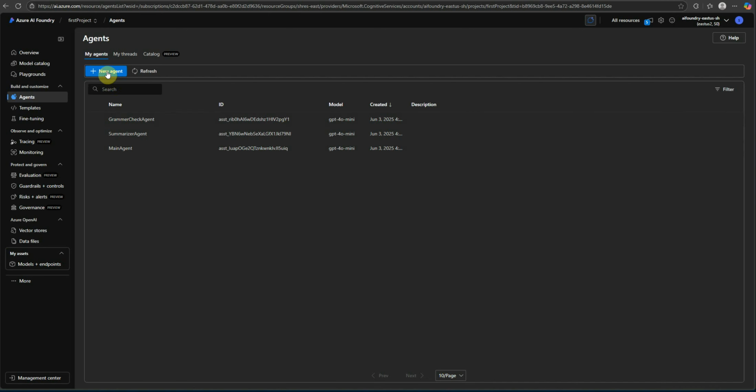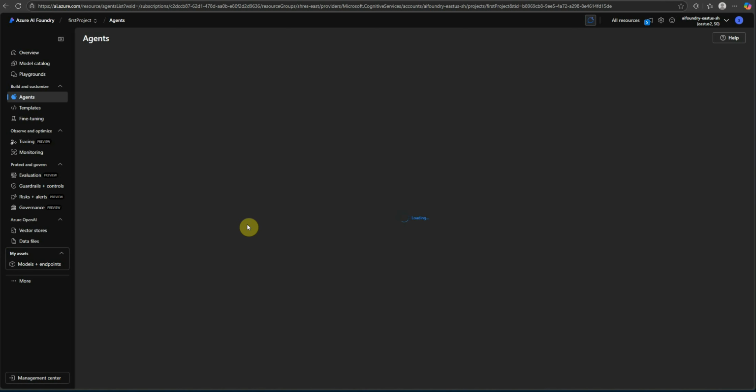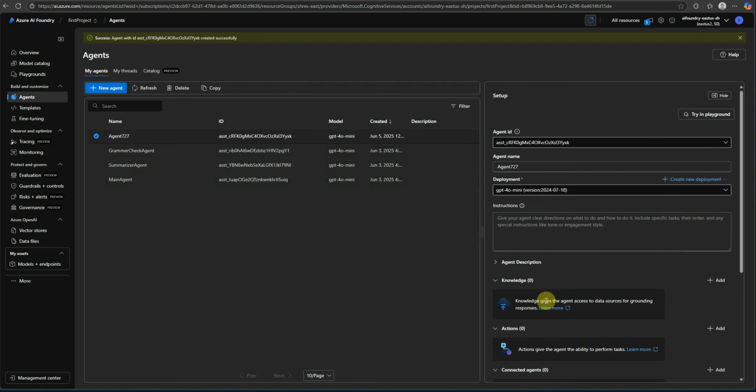So click on new agent, and it will let you create the new agent. 727 is the one which just got created. Here is the unique agent ID, and this drop down will tell you which model to select. In my case, there is only one model which I have deployed, so it is just selecting that one. But if you have multiple, you can select the one based on your requirement. And here you need to provide the instruction about what your agent is going to do. So these are the important things which you need to do.